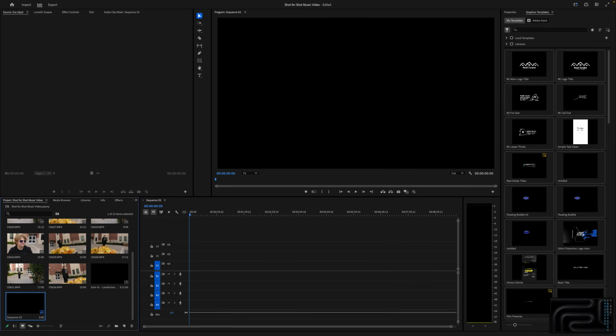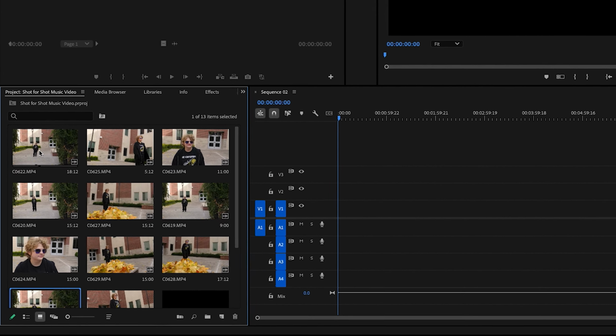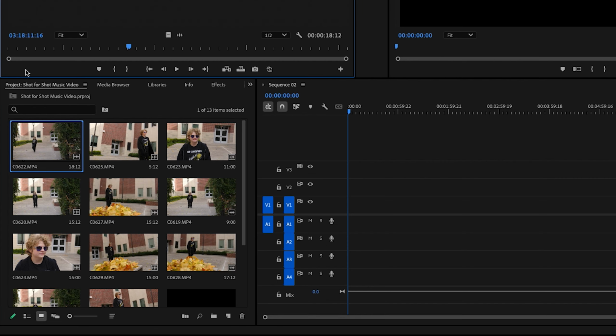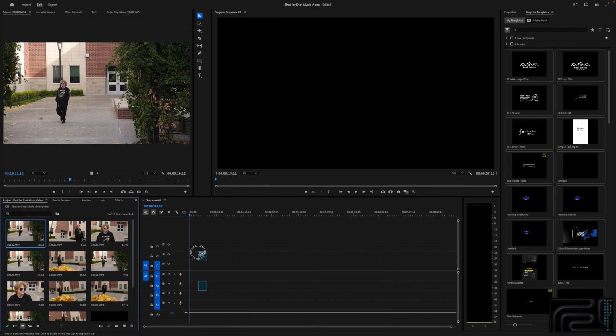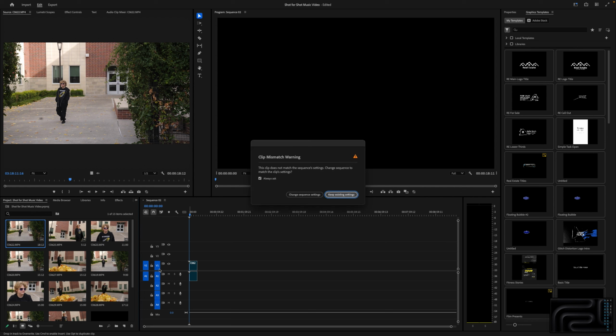Click OK. And now I'm going to pull my first clip over, which is this one. Now it's helpful to see your source clip in the source clip screen right here. That's very helpful for the shot-for-shot video. I'm going to drag this over to my timeline. I'm going to put that on V1, video 1.